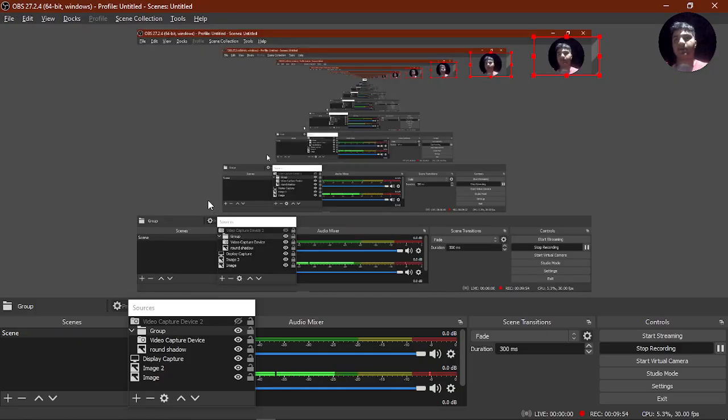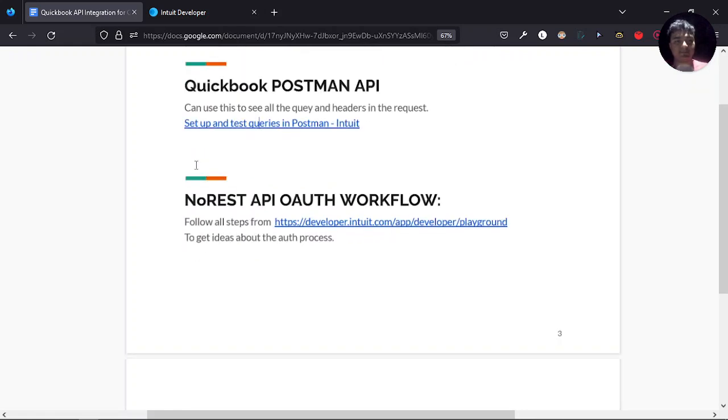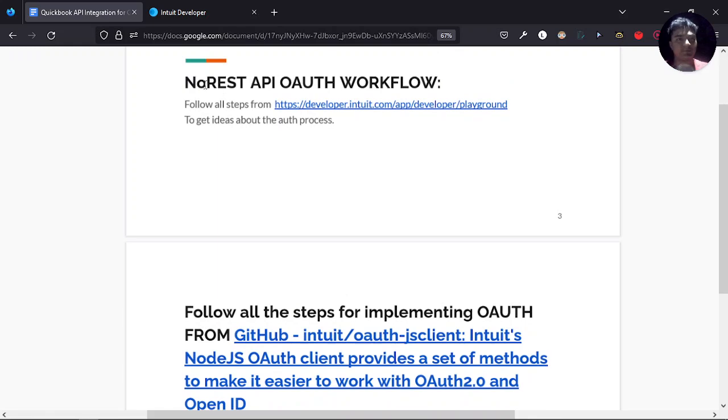Okay, good. Now let us see what the workflow is for the REST API. Okay, I don't know, it's supposed to be Node.js.